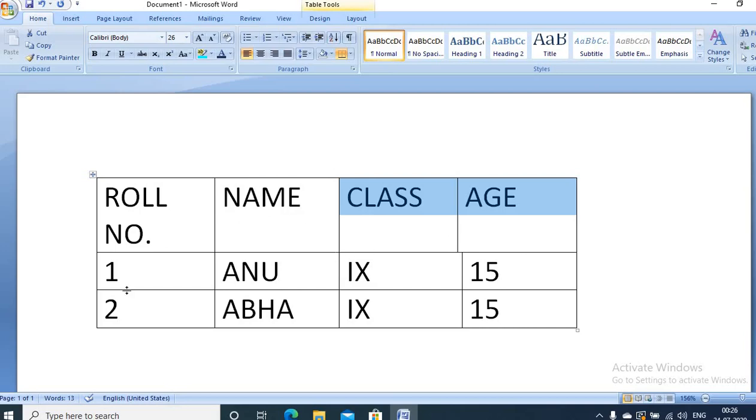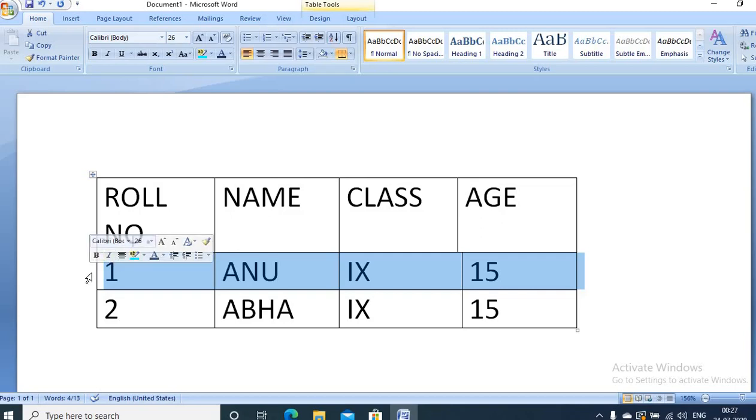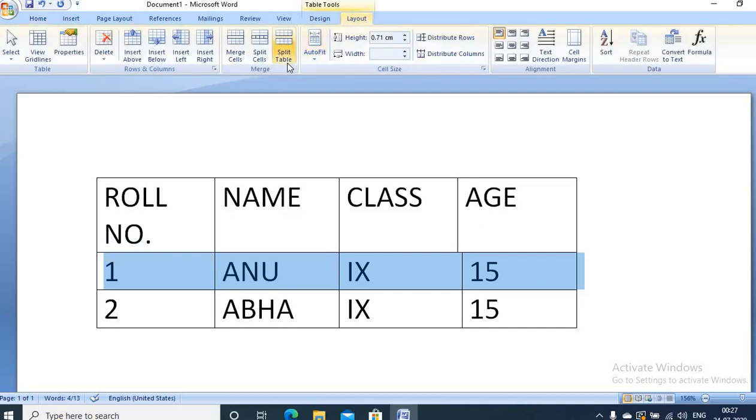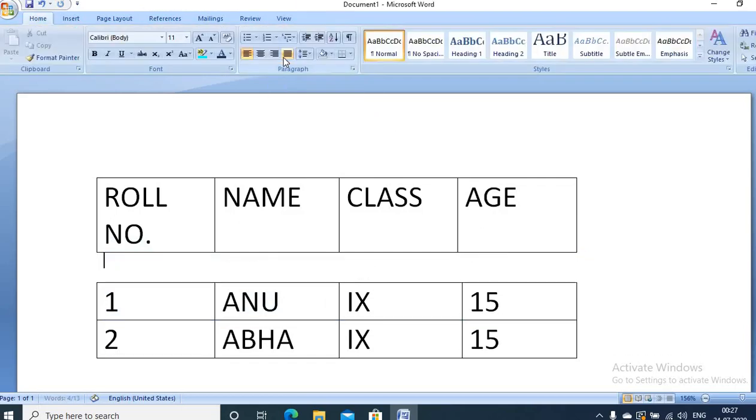Then another thing is how to split the tables. Now for splitting the table, you have to select the row from where the table is to be split. Now I want this row to be the first row of another table. For this you will go to the Layout tab. Under the Merge group you have the Split Table option. Click on it. The table will be divided from that particular location.